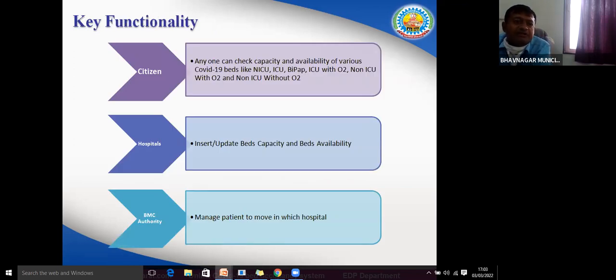What are the key benefits and key functionality available in this particular system? The first one is that it is open to all citizens of Bhavnagar using a common link. Citizens can check which hospital has how many beds available and which are occupied. They can also decide that if a patient is very critical, then they should go to an ICU kind of hospital or somewhere else. So this is from the citizen's perspective.